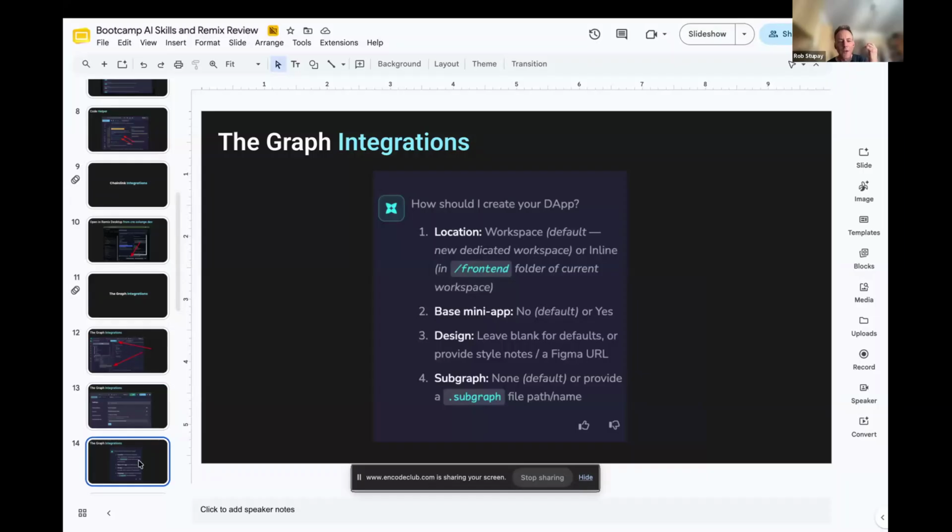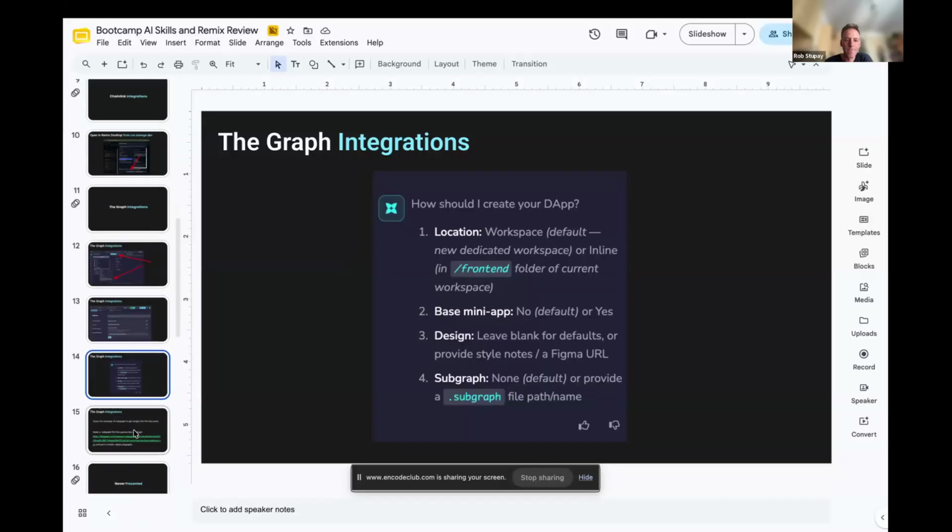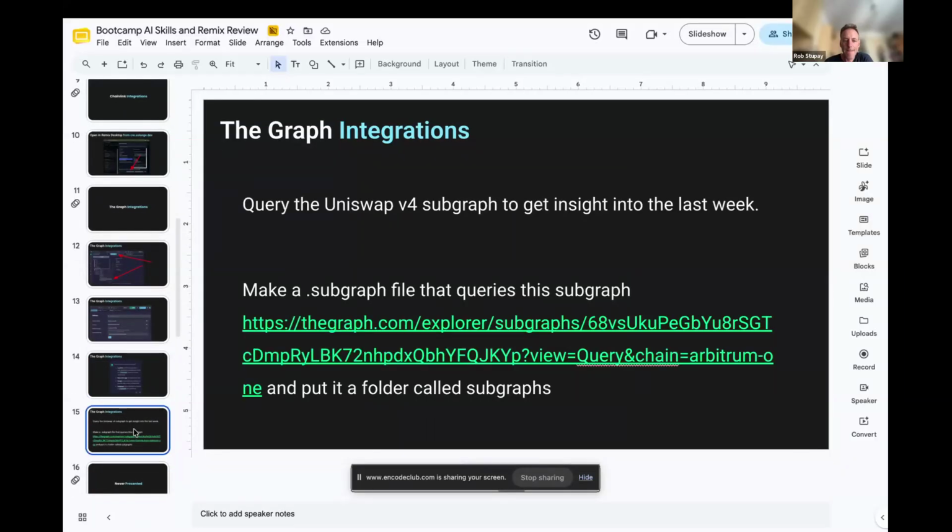Also now, when you're making a QuickDapp, in addition to asking if you want a Base mini app and to choose a design, it'll ask you if you want to have a subgraph included to query. And if you have one set up, then you can have a front end for a smart contract that's also querying a subgraph. And these are some queries about the connection between the Remix AI assistant and subgraph.